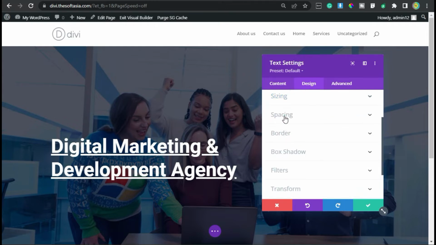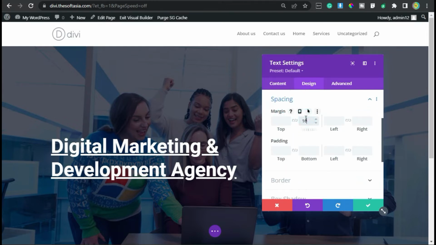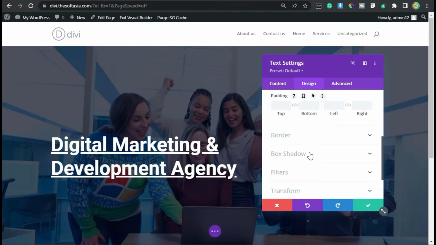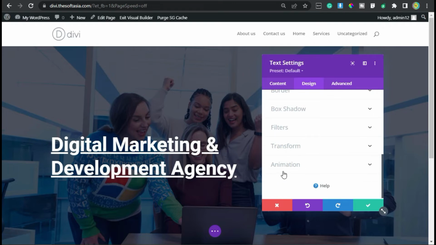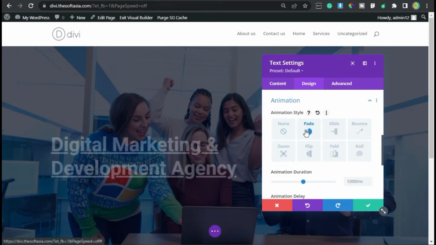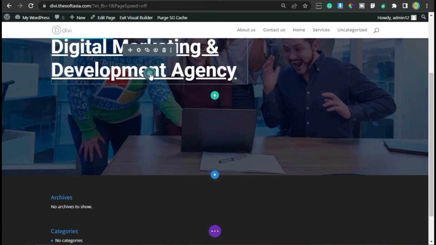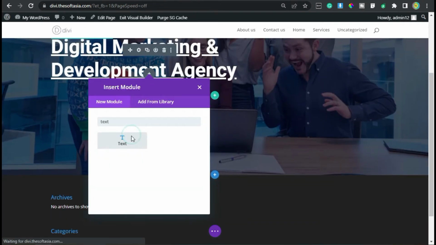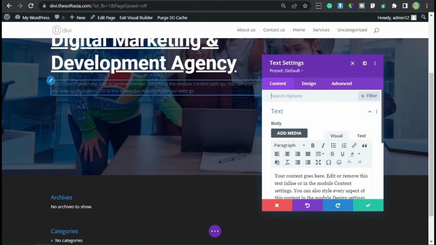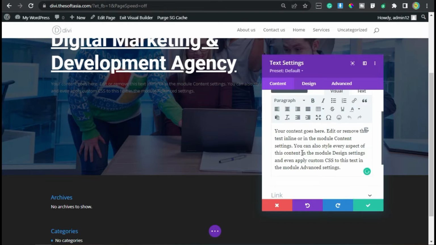Now in spacing, I will add bottom margin of 10 pixels. Now leave the other sections, just go to animation and add a fade animation. So click on this tick button, click on this gray icon and add another text module. So here we will again add our description or sub-heading.